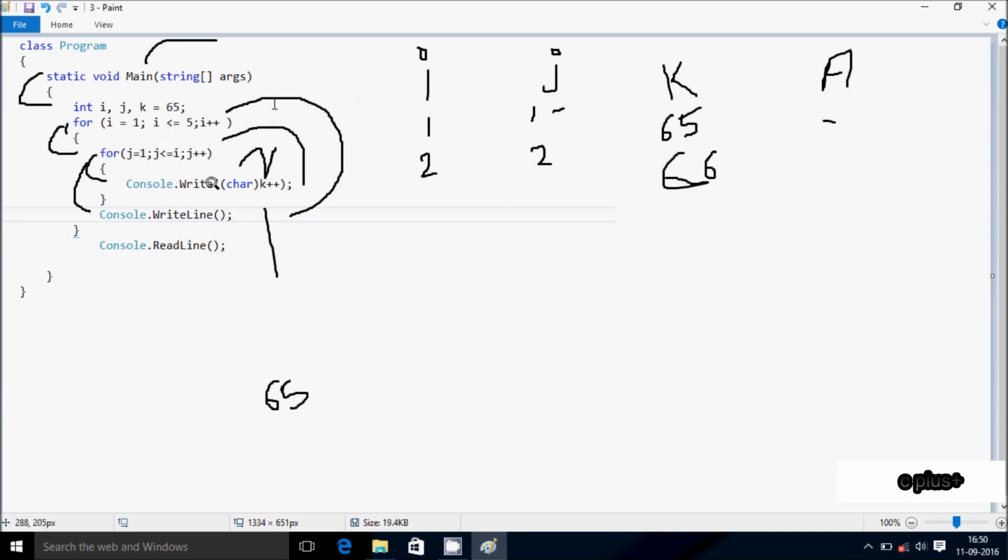So here Console.Write. Here k receives this time 66. So 66 is converted into char, so that prints B. And hereafter that increases the value of k. So k is now 67.